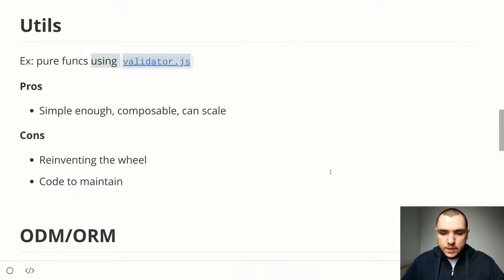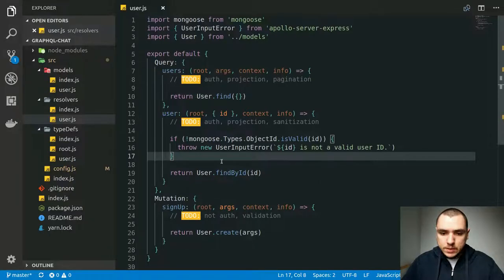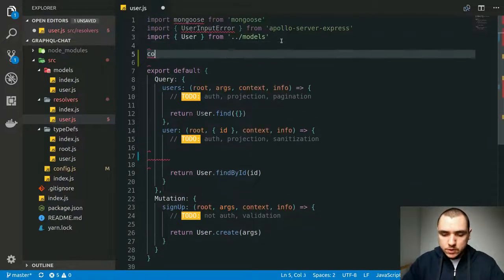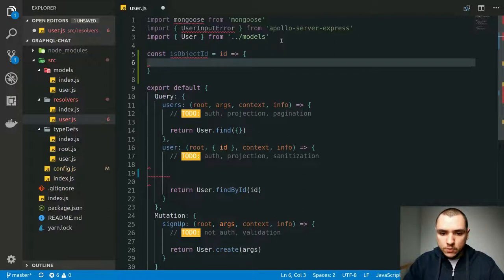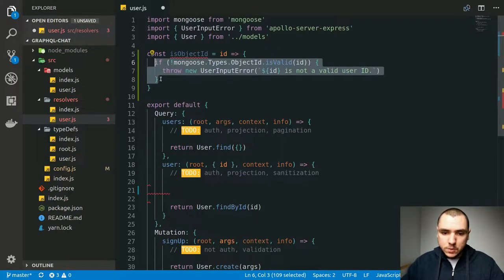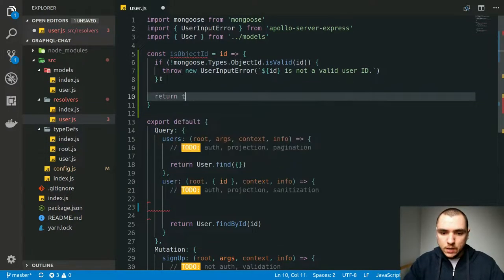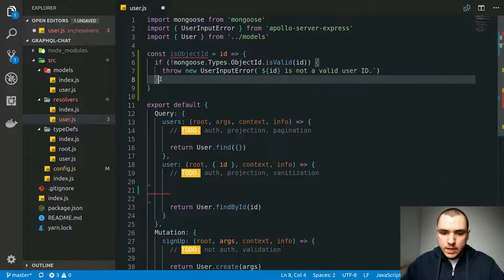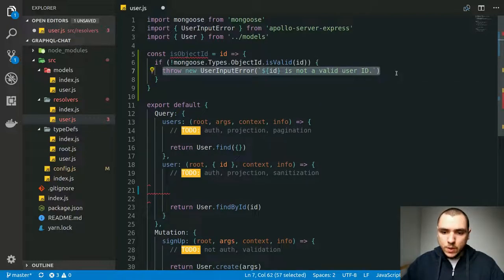So using our code base as an illustration, what we could do is basically take out this logic, this if condition, and create a utility function. For example, we could call it isObjectId. We could take in the ID argument in question, and return an arrow function. We could basically have the if condition inside of it. So we can return either true or false depending on that condition, or we could simply do the check, and then if the check fails, just throw the exception itself. So this would be one way to do it.